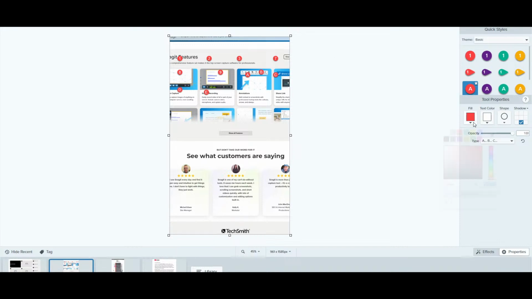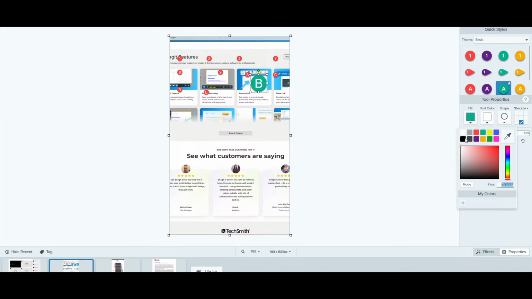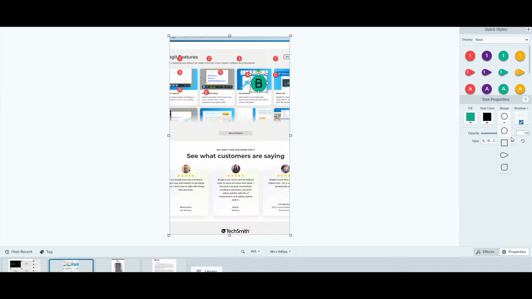You can change the fill color. Let me make one of them a little bit bigger so you guys can see. If you want to make it green, it's going to change to green. The text color, if you want to make it black, it's going to go black. You have different shapes, you can go to this one or this one, it's up to you. And the shadow, if you pay attention right here, let me make it bigger so you guys can see. If I move these, the shadow moves around a little bit. And then the opacity, if you want to change the opacity so you can see under it, that's going to be the place to go.